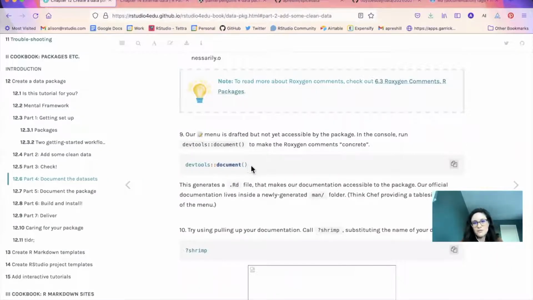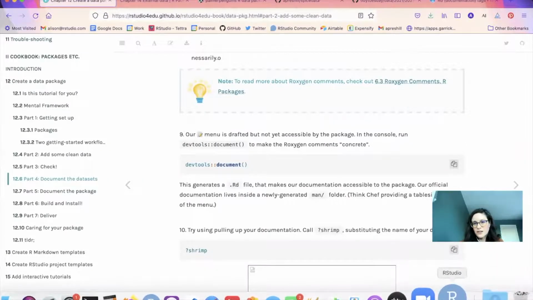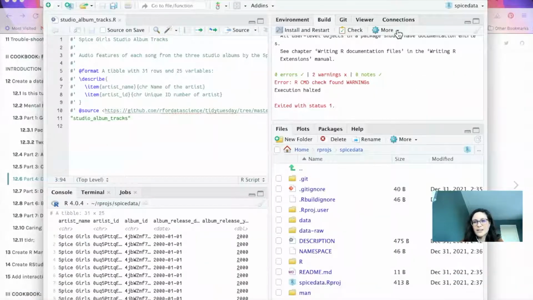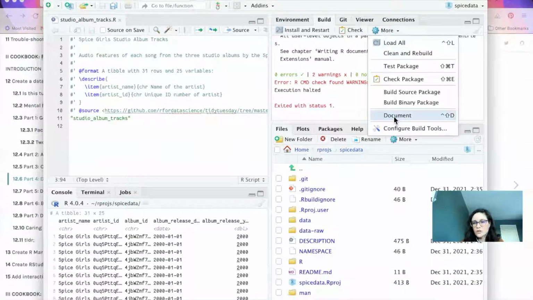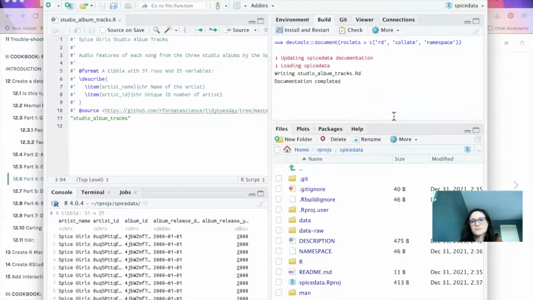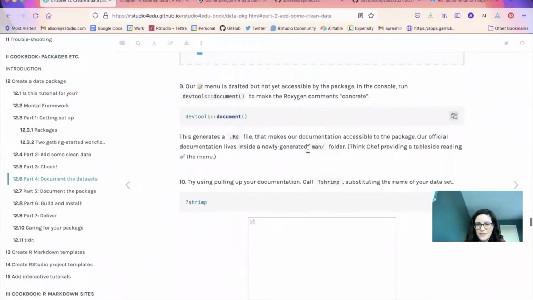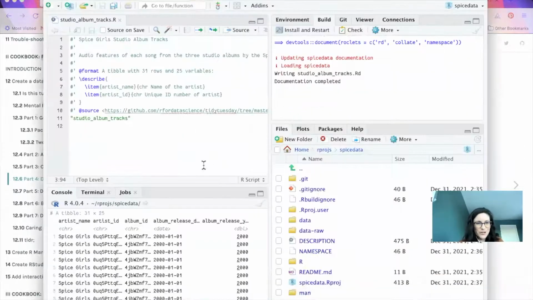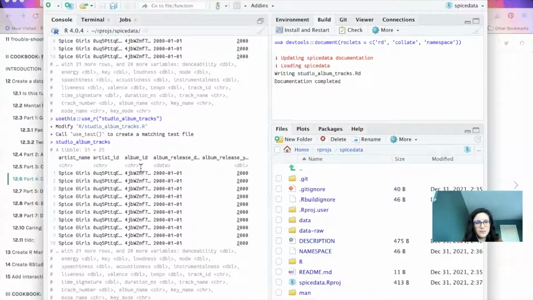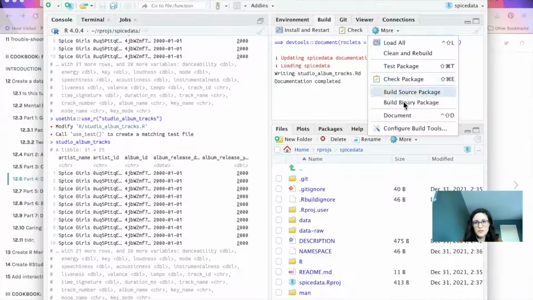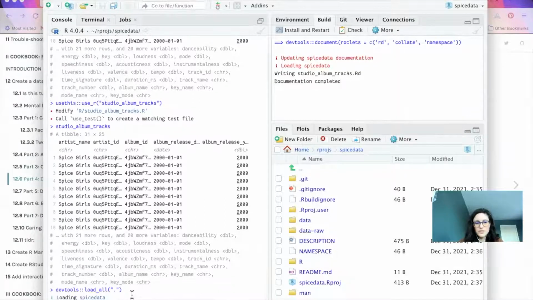In the console, let's run devtools::document to make the Roxygen comments, sort of like printing the menu, I think. So you can also do this document. Okay, documentation step is completed. Now try pulling up your documentation. So we were already able to load the package itself, but what we couldn't have done before was to type ?studio_album_tracks. I think I probably need to, let's do load_all first. Okay.